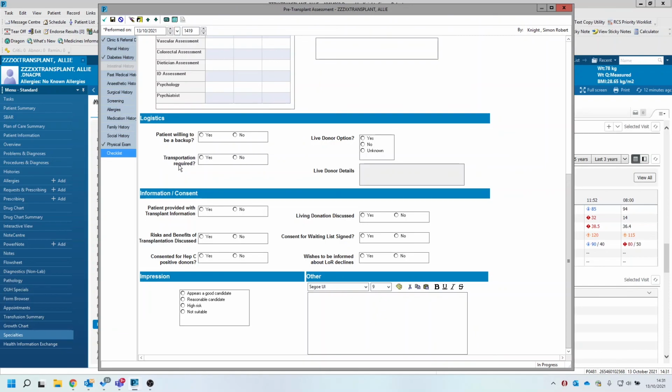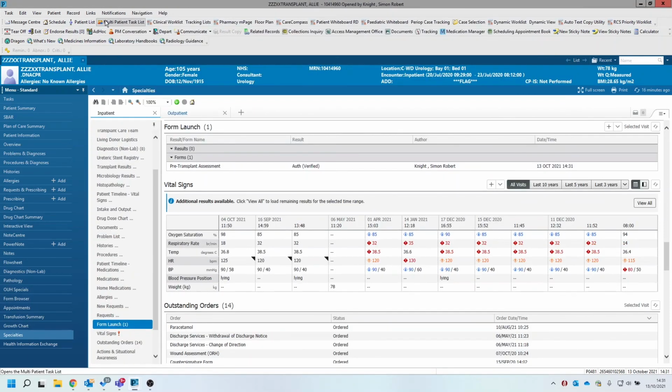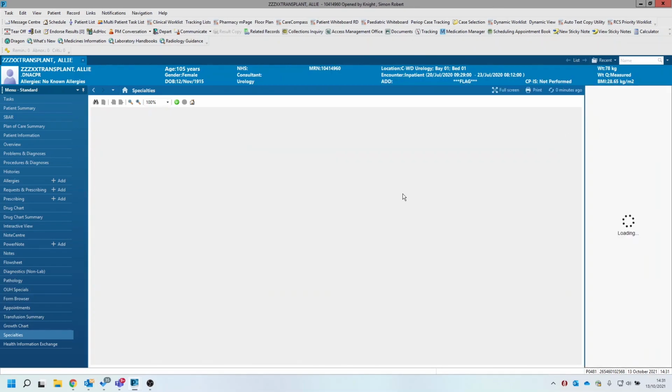Is the patient willing to be a backup, is transportation required, is there a living donor option, and then the consent information that's been given in clinic, and then just an overall summary comment from whoever's assessing the patient as to whether they're suitable, whether they're high risk, whether there's anything in particular we need to be paying attention to. Once completed, we sign, not save, so the little green tick at the top left hand side, and then that form will now appear in form launch for that patient.